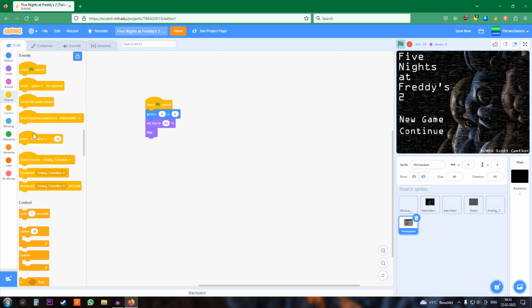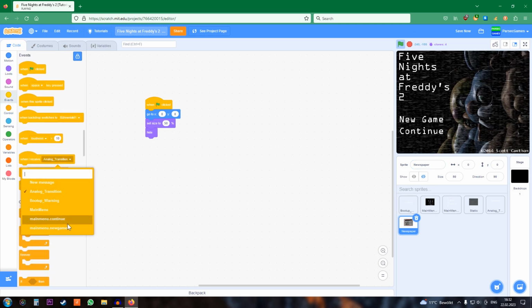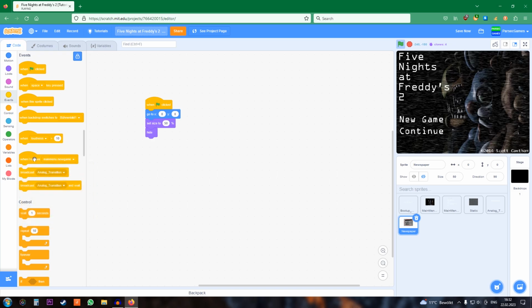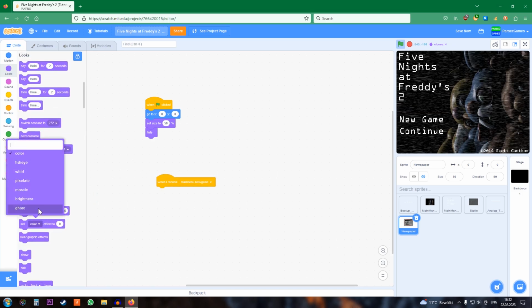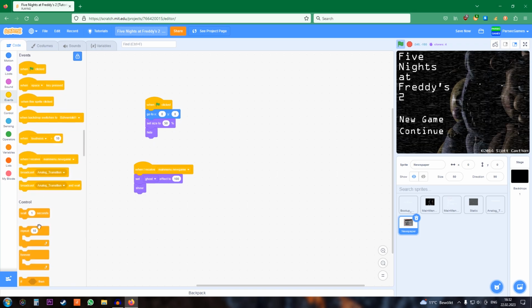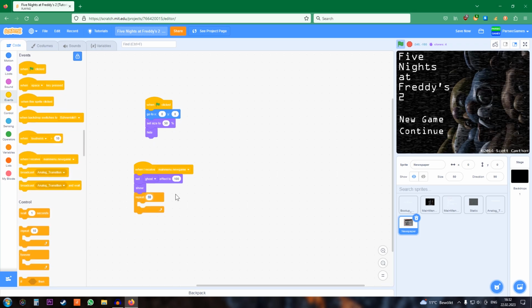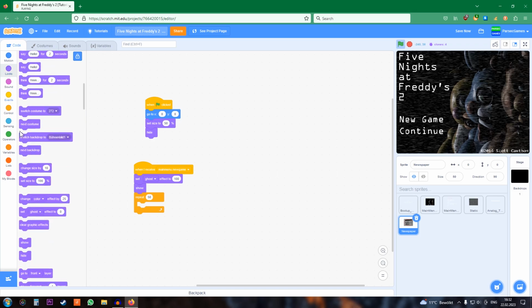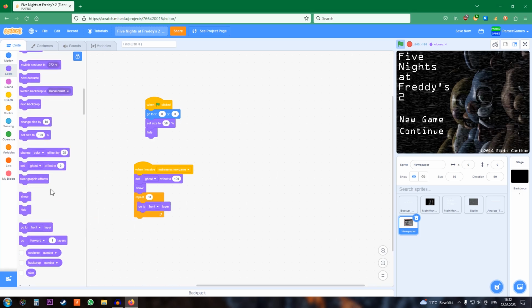And now what we're going to do is when this receives mainMenu.newGame, it's going to set the ghost effect to 50 and show, meaning it's not actually visible yet. It's shown, but it's still transparent. And then we want to have it fade in slowly. So we're going to repeat 50 times, go to front layer, that's important, and change ghost effect by -2.